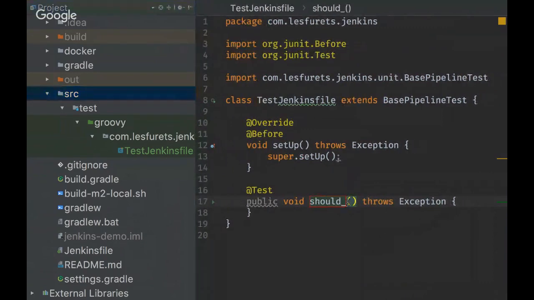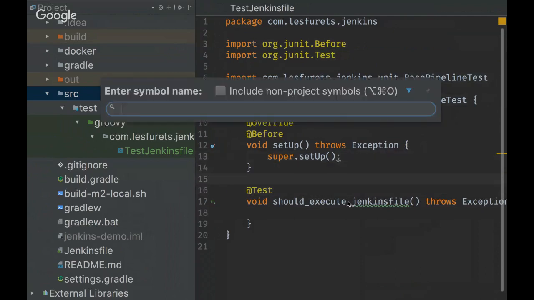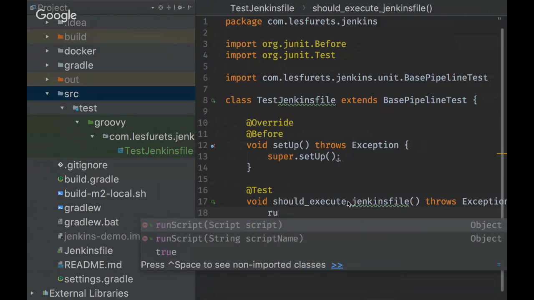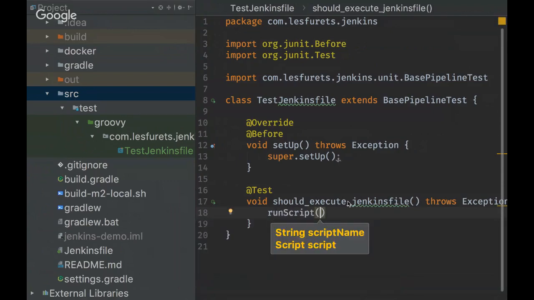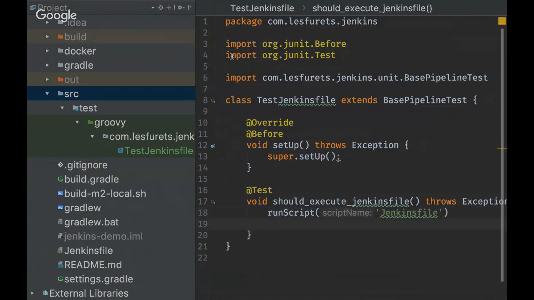Great, thanks. So let's create a test method. Say should execute Jenkins file. Right from the bat, the framework lets you run a script, and you just name it with Jenkins file.